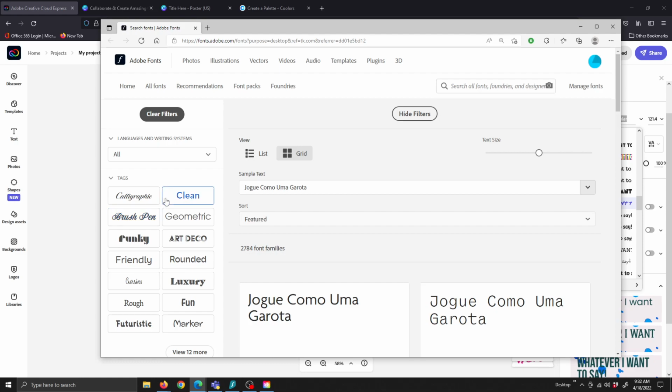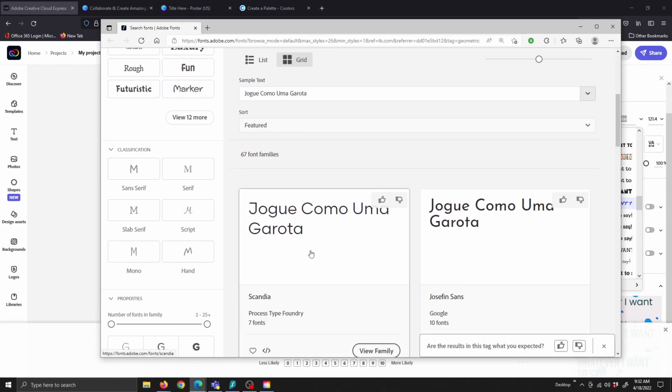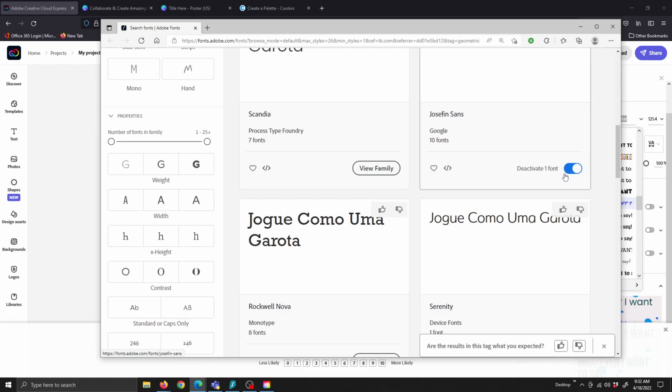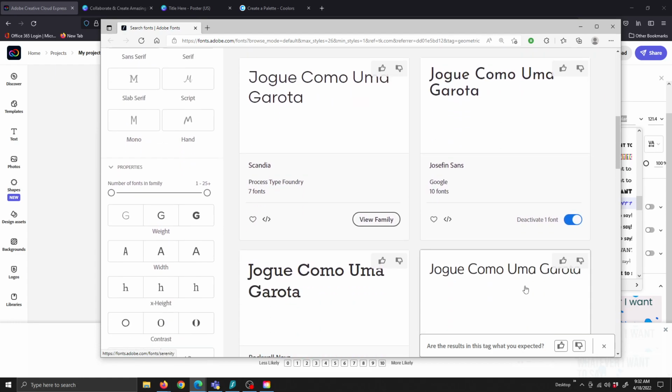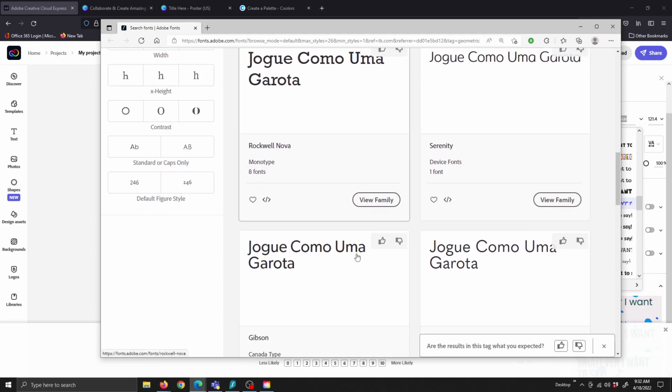So if you're like, I really wish I had something geometric. Here's all of these options. And you can see I have this one already activated. So it's going to show it. If you're like, I'm done with it, you can turn that off.